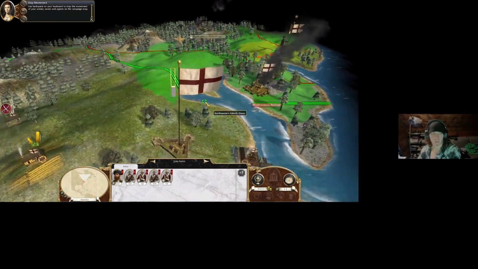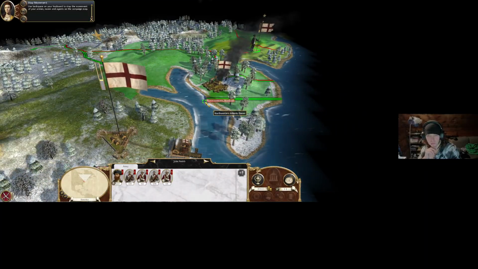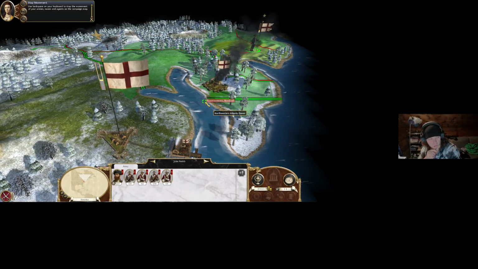Use backspace on your keyboard to stop the movement of your armies, navies, and agents on the campaign map.